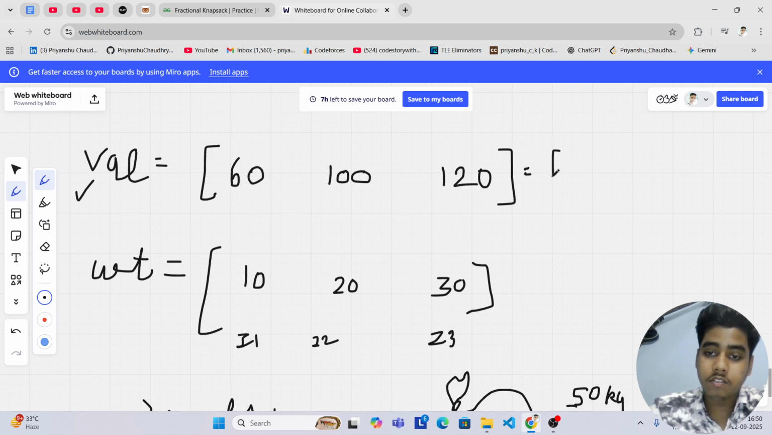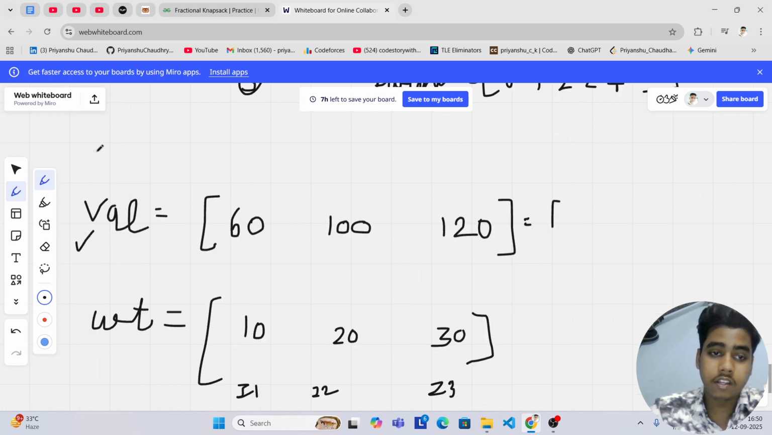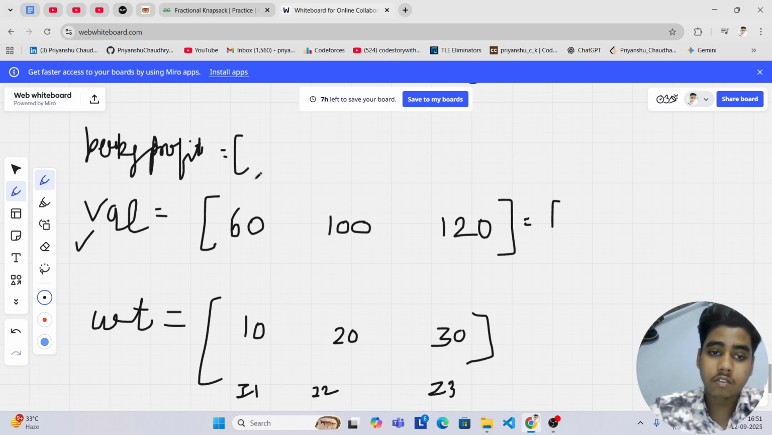So we can just create here, I should delete the above thing, and per kg profit. Let's say per kg profit is what? If we divide the value by weight, it will give us per kg profit. So this will be 60 by 10, that is 6. This will be 100 by 20, that is 5. And this will be 120 by 30, this will be 4.